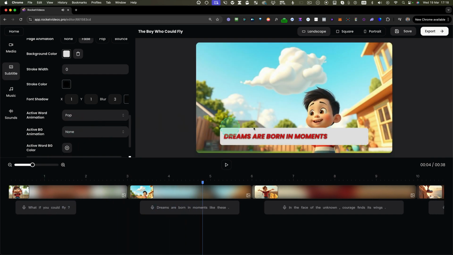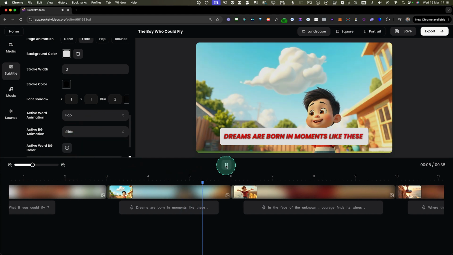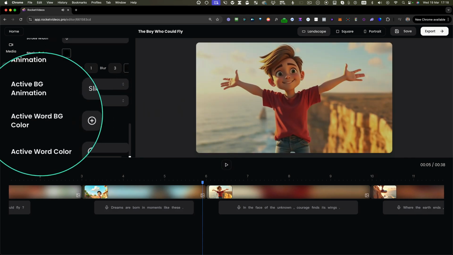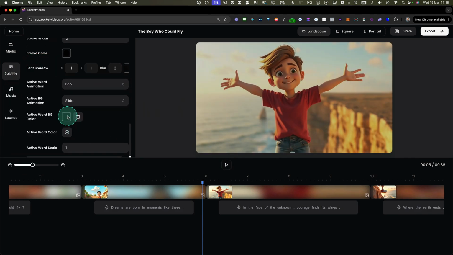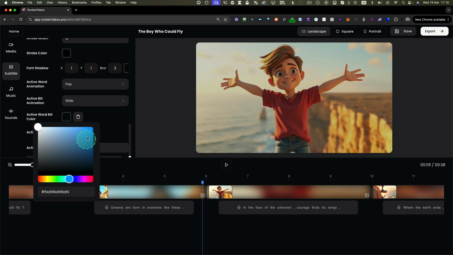So now everything pops up. You could do an active background animation. So you can say, I want to make that slide. And again, things will change. You can do an active word background color. So let's say we want to make this blue.